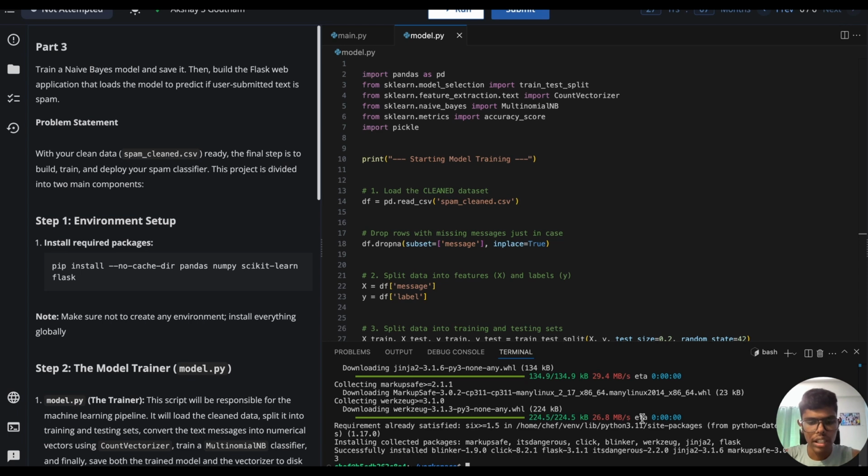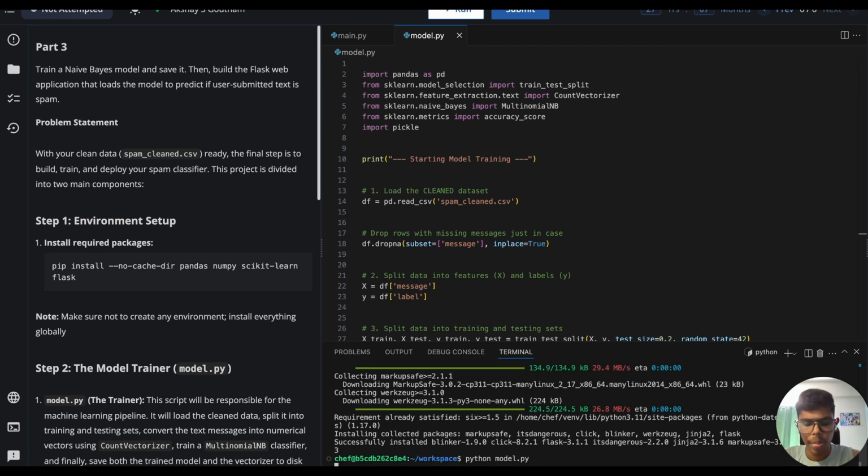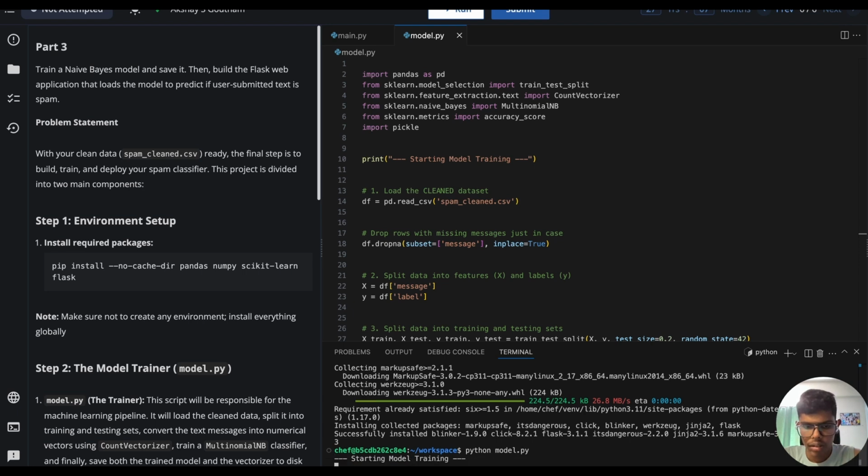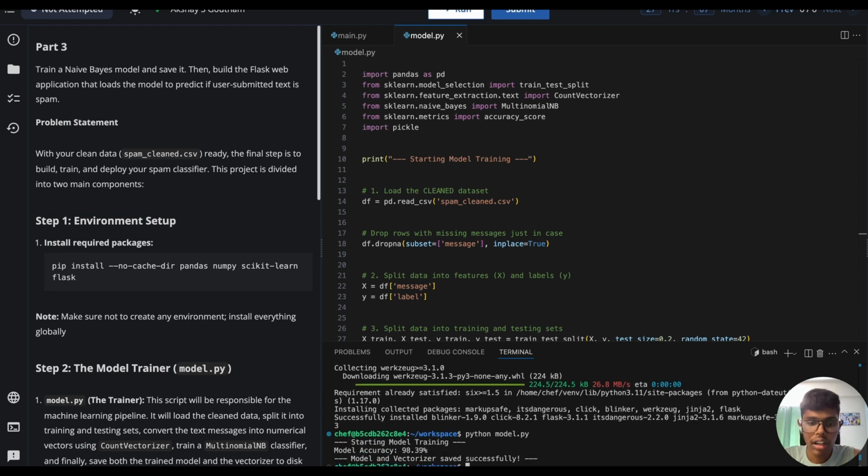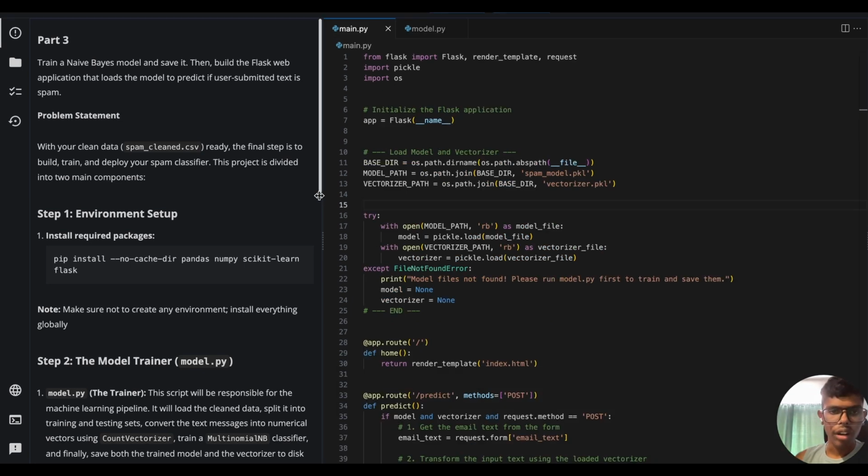To run the model, I'll just enter python model.py. So now the model is starting. The model is trained. The accuracy is 98.39. So now we'll see the main.py. Let's see the main.py code now.